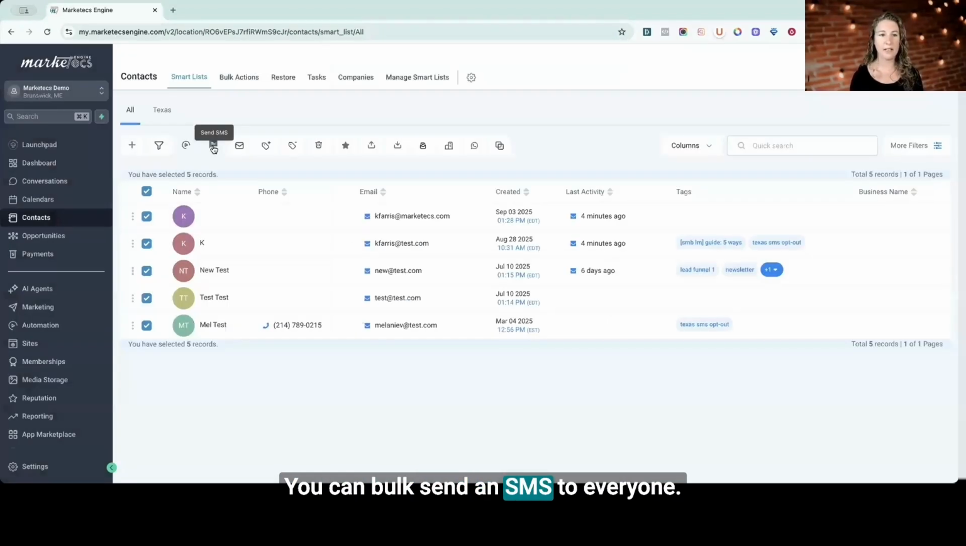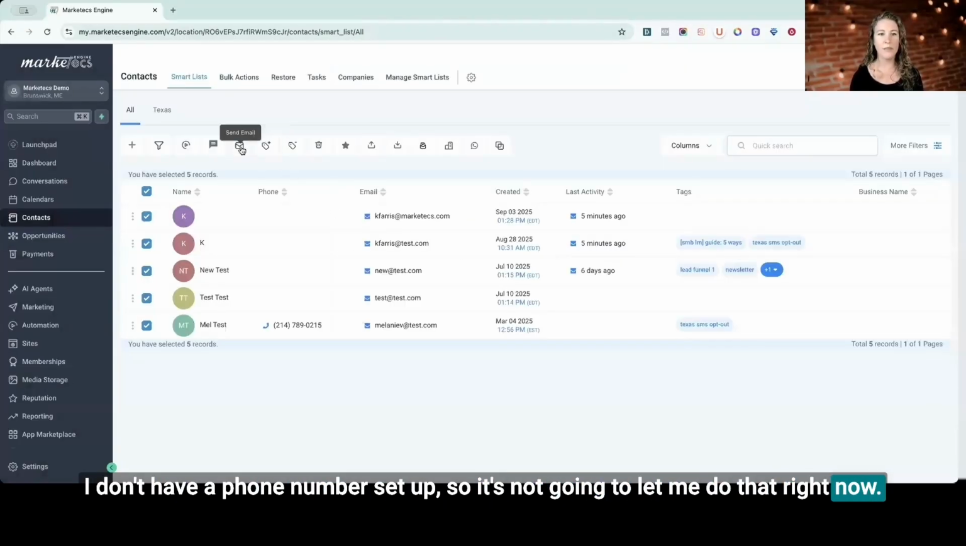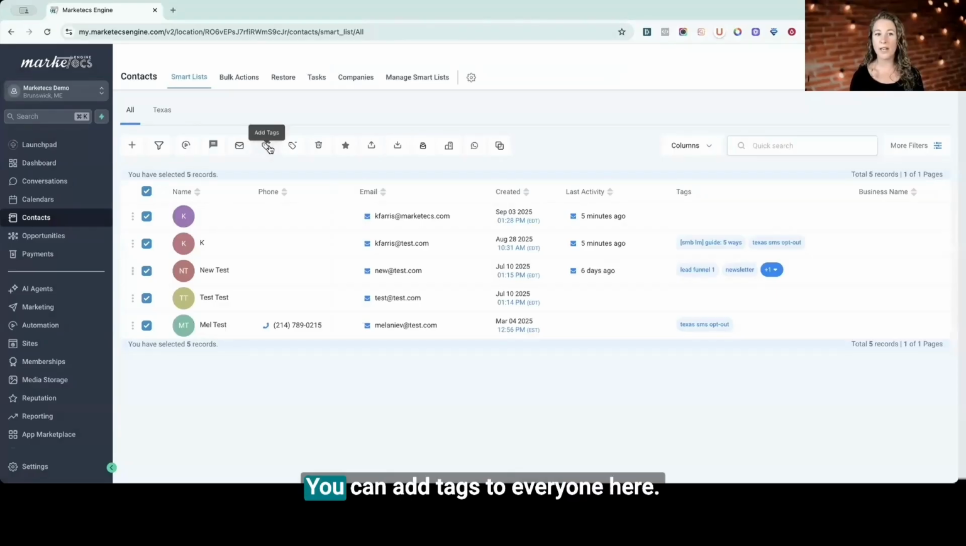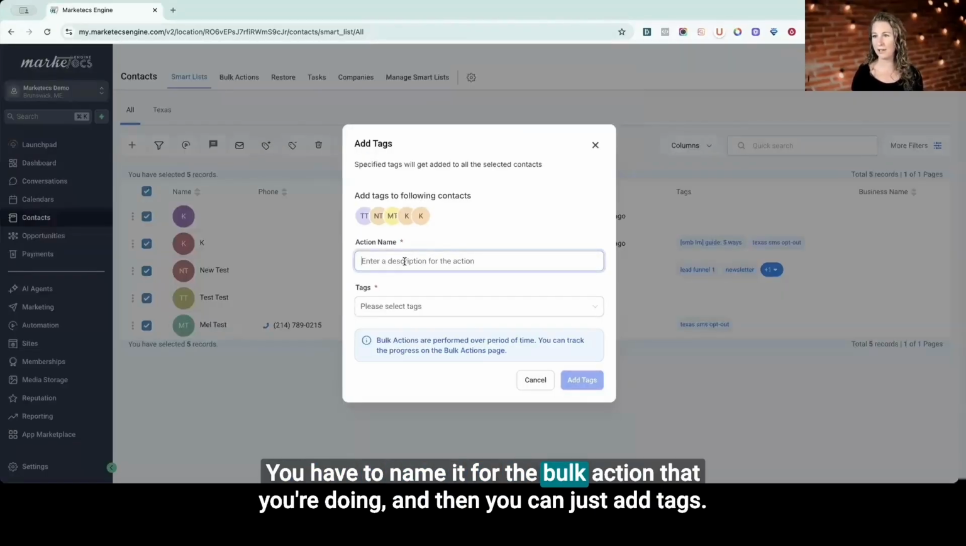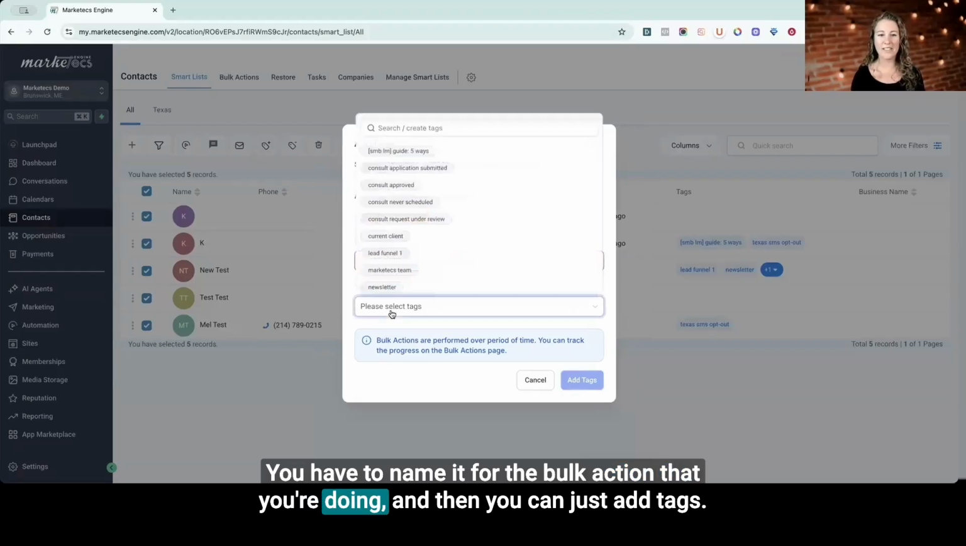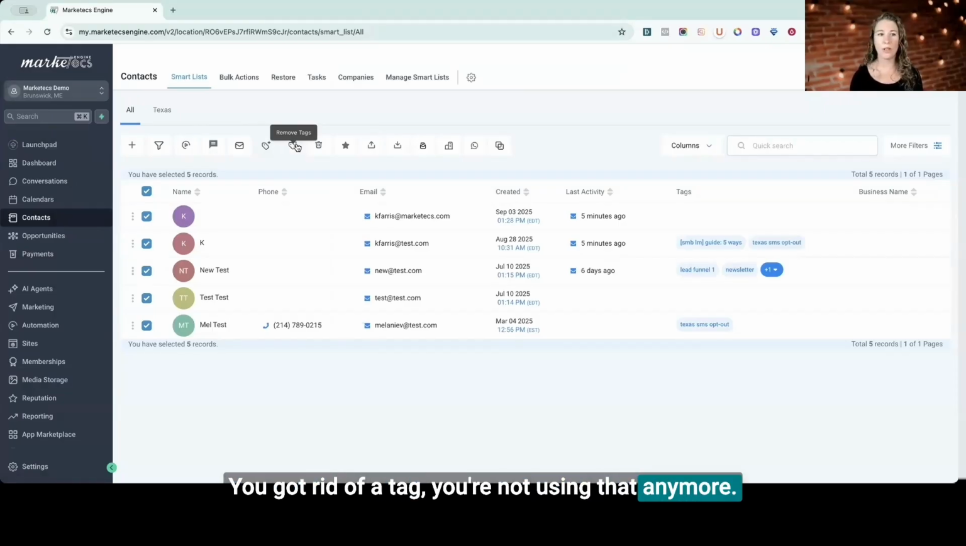You can bulk send an SMS to everyone. I don't have a phone number set up, so it's not going to let me do that right now. Bulk send an email. You can add tags to everyone. Here, you have to name it for the bulk action that you're doing, and then you can just add tags. You can remove tags. If you got rid of a tag and you're not using that anymore, you can select everybody and get rid of a tag globally.